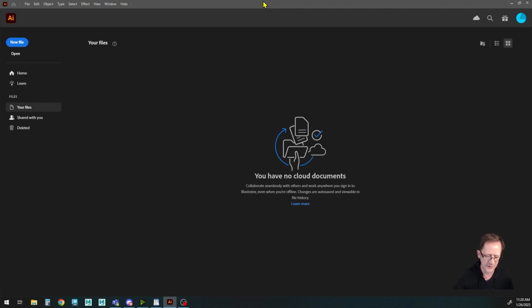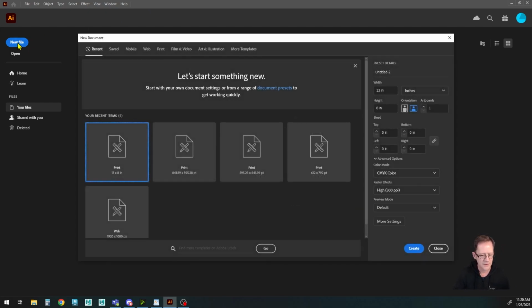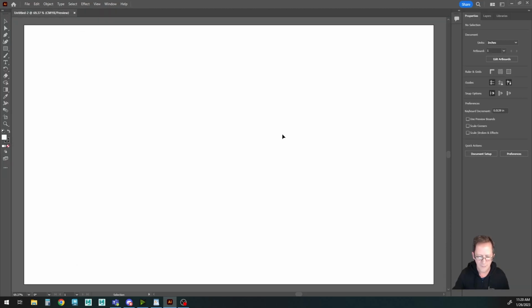So we'll start off with how to set up Illustrator. There are some more effective ways of starting it off. We'll make a new file first. So click on New File. We'll do 13 by 8. And this is creating the first artboard. So you can have multiple artboards. Here you can see one, you can create two. And we'll just keep all these at the default there. So 13 by 8 print, create, and here's our first artboard.